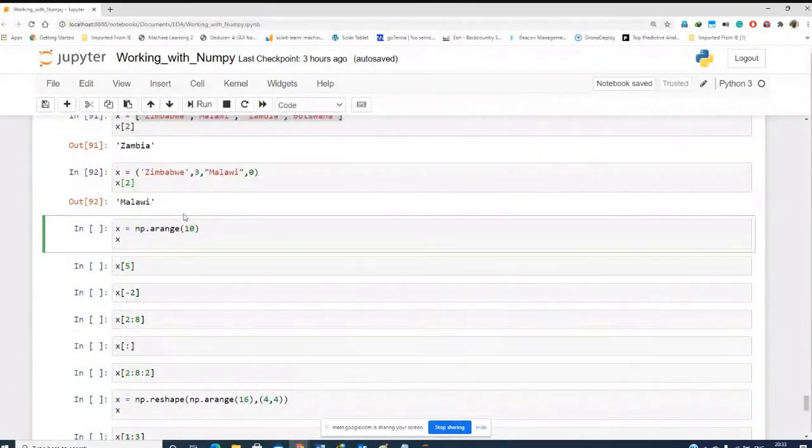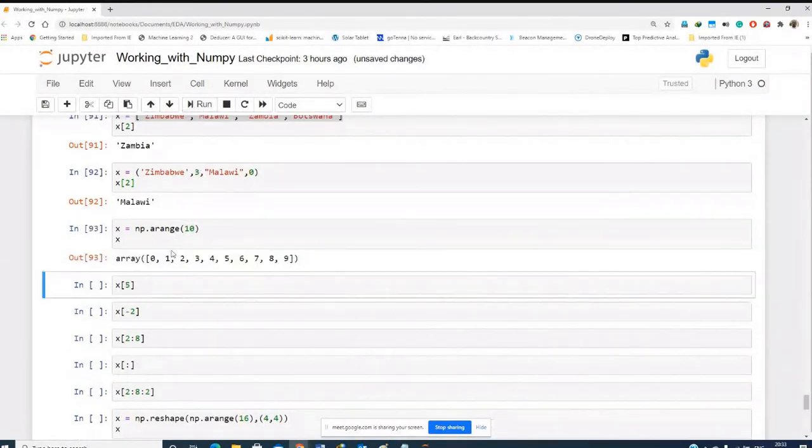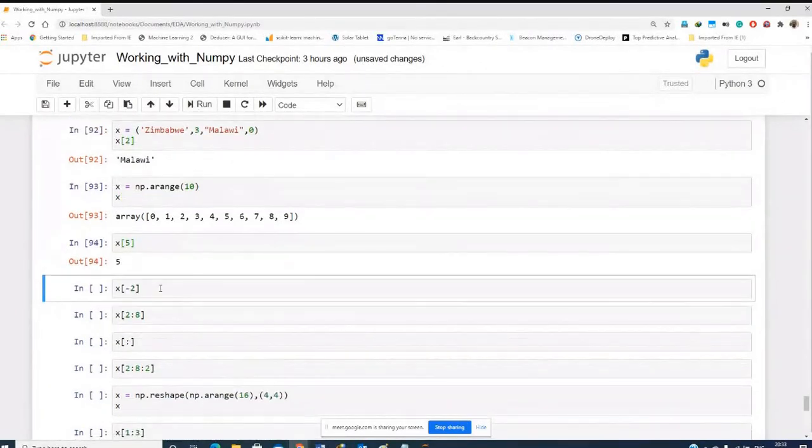Right? So let's say we create an array from 0 to 9, right? So this should give us 0 to 9, right? So x[5] should be 0, 1, 2, 3, 4, 5, right? It should give us that. It will give us that. Then what will this give us?